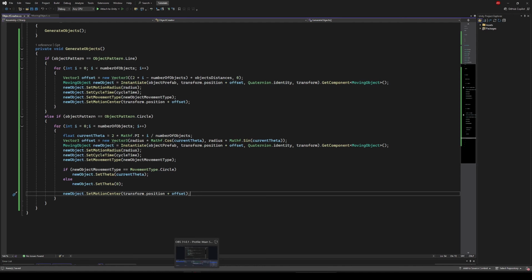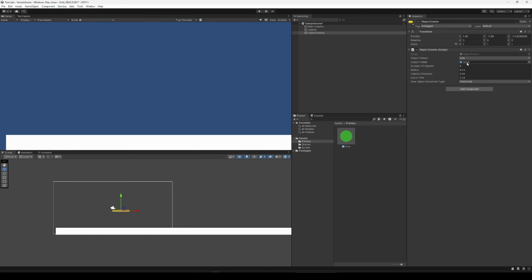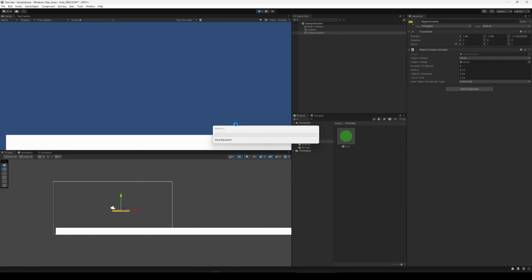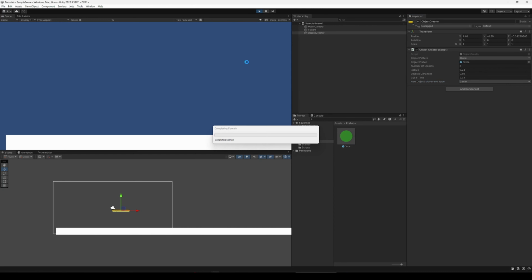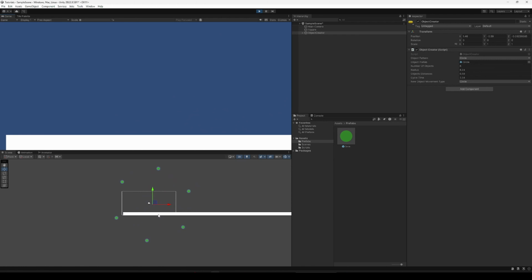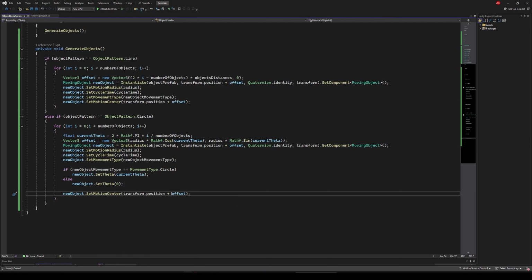Now I'll show you why we don't need this offset and what it creates if we do use it. If we are creating objects in a circular pattern that move linearly, it doesn't have any effect. But if we want our objects to move in a circle, we'll get this thing instead. Which is really cool in and of itself. You can either leave this offset or take it off.